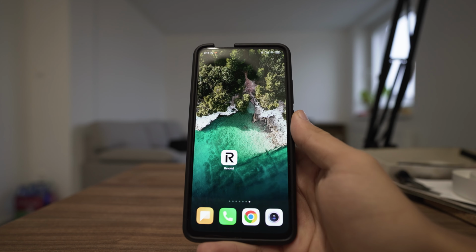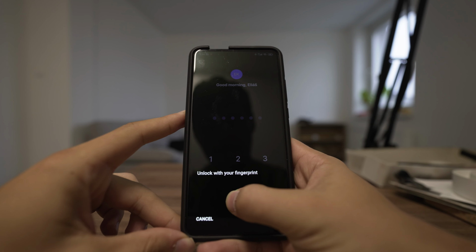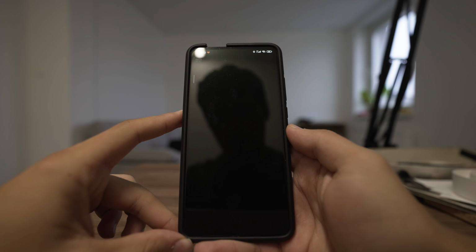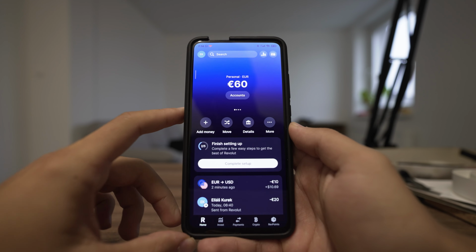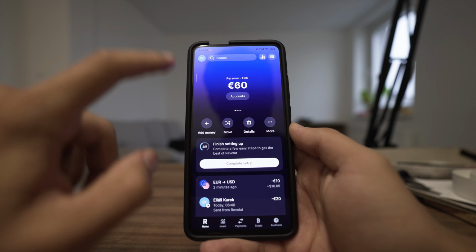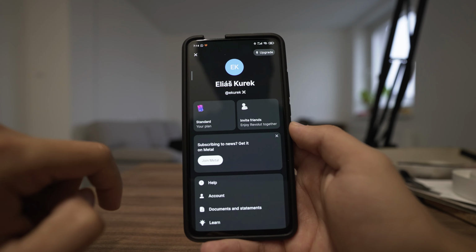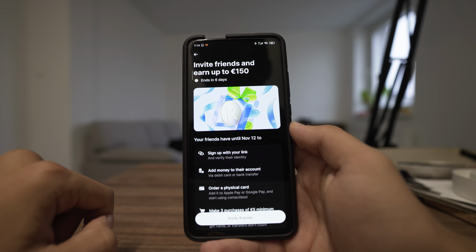In this tutorial I will show you how to refer a friend or invite friends in Revolut. So first step is to open up your Revolut app and sign in with your PIN or your fingerprint. Then you should see right here your profile picture. Click on that. Now click on invite friends.